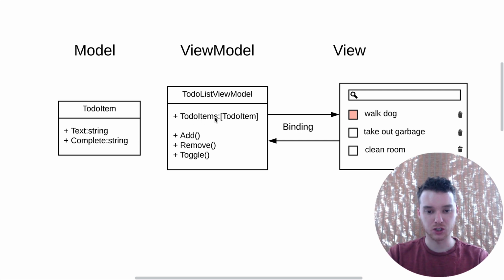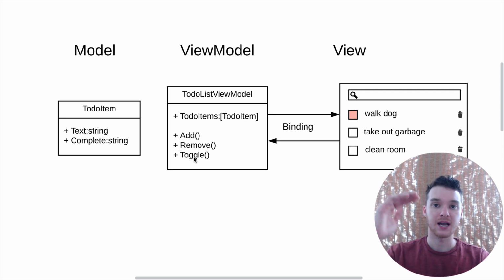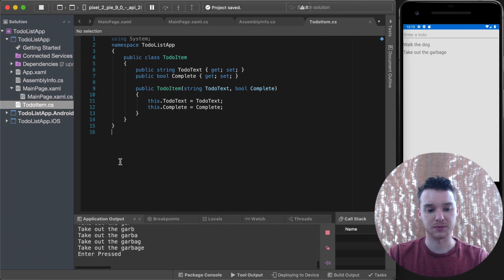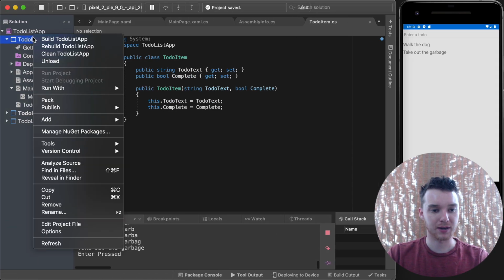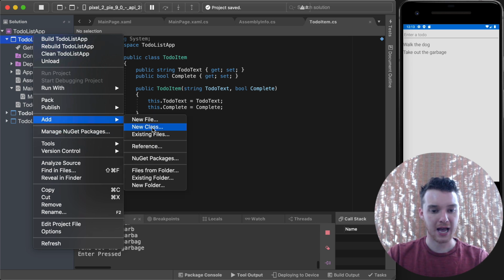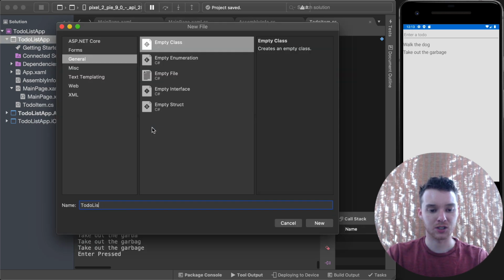We have this to-do items list, and then we also have 3 functions down here in order to modify that list. So the first thing we'll do is create this class with the to-do items. Let's go back up here. You're going to right click on the solution, and then say add new class, and we're going to call this to-do list view model.